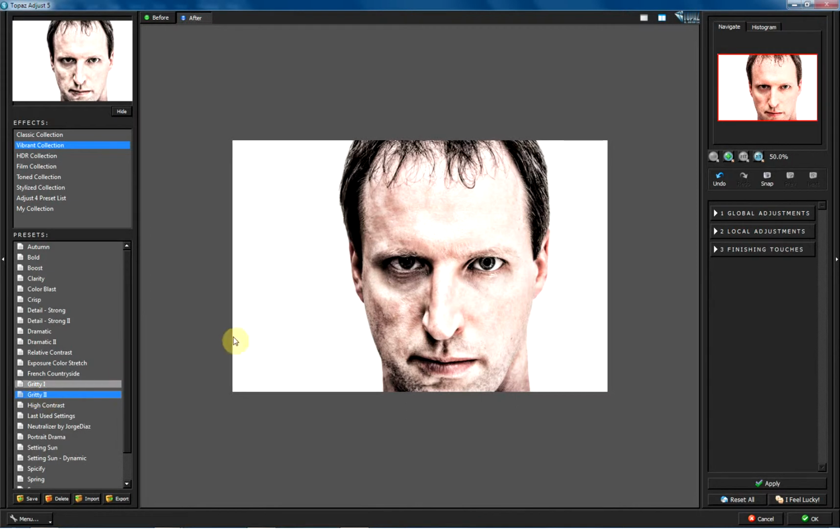After I've selected my preset, I can go over to the right side of the window to fine-tune it. There's 3 sections here: global adjustments, local adjustments, and finishing touches. The global adjustments, as you would expect, affect the entire image.